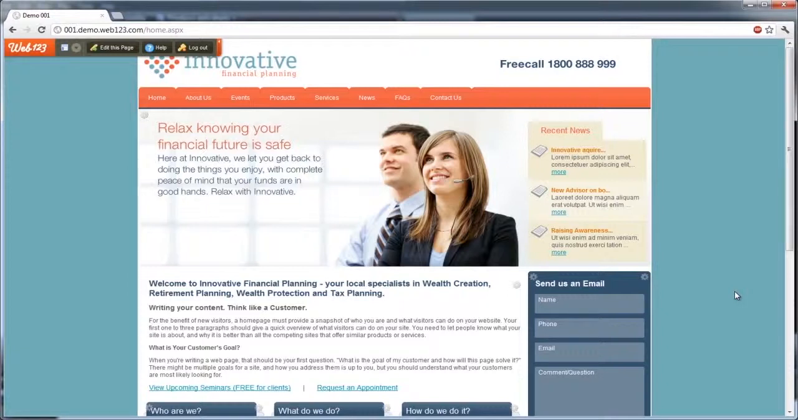Now there are many different kinds of anchor points, such as sidebars, footers, homepage button lists, and many more. The guys at Web123 are always working on building new kinds of anchor points, as well as new kinds of items to put in these anchor points. So keep an eye out on your website for new features. They'll always pop up from time to time.